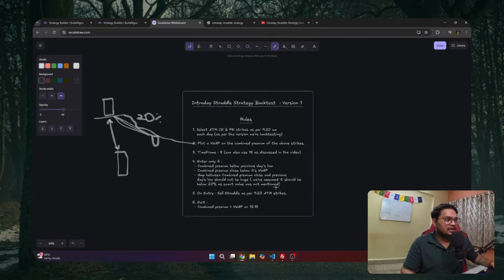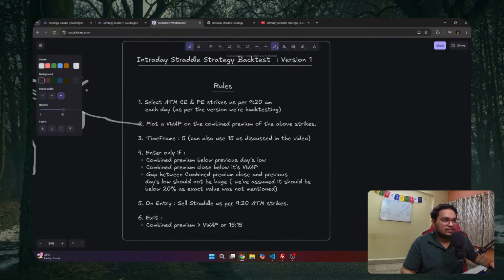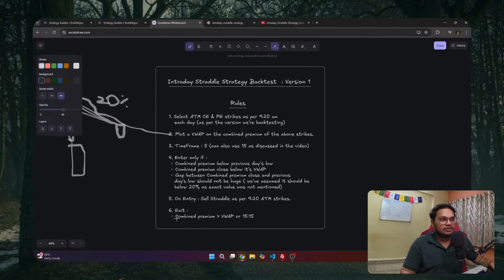And then we will enter into the straddle which was selected at 9:20. Whatever strikes we had selected at 9:20, even if the ATM changes, we will only sell the straddle in the same strikes. For the exit, we'll exit if the combined premium again closes above the VWAP, or at 15:15 we'll close all the positions and stop trading for the day. So these are the rules.